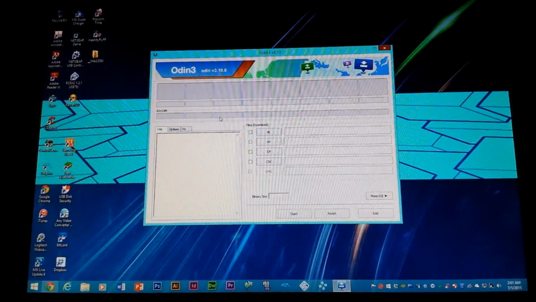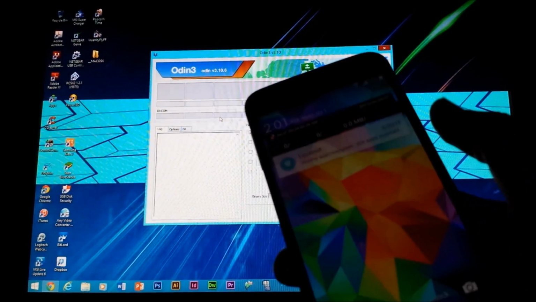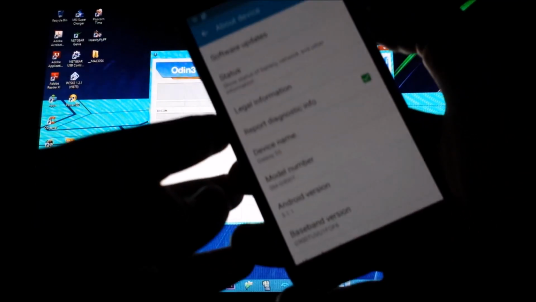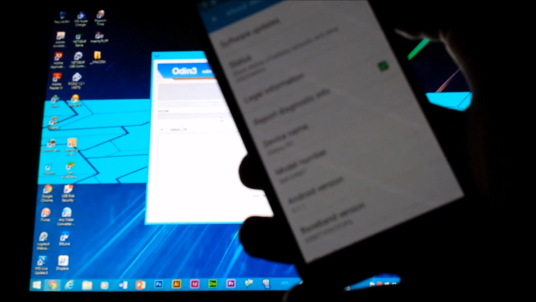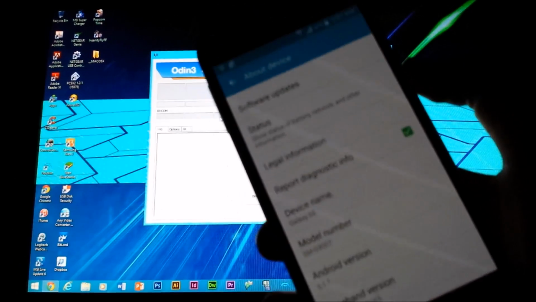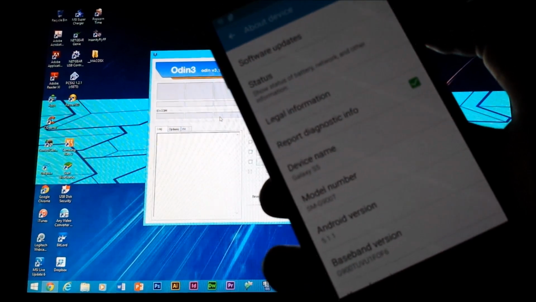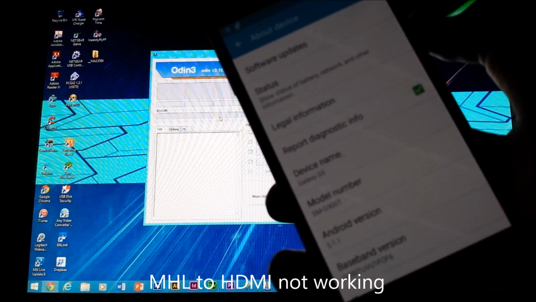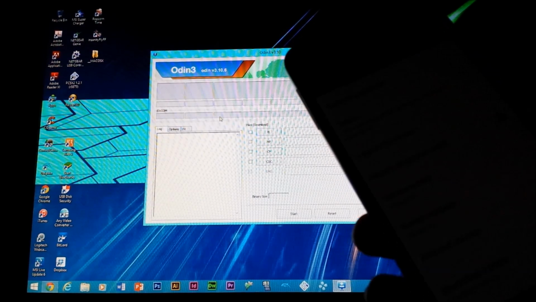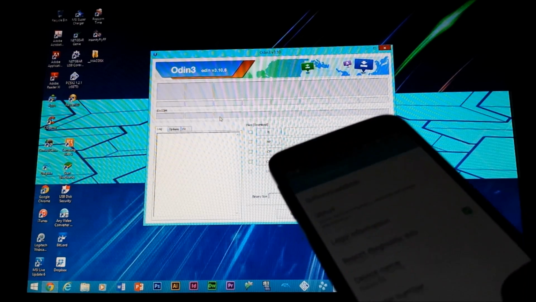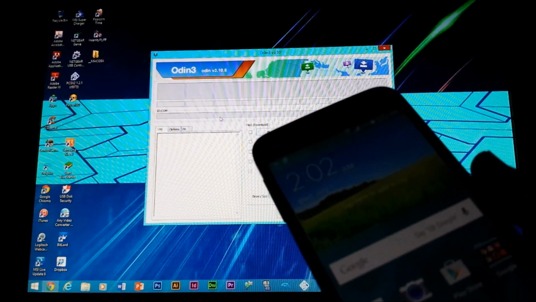And right now at this moment, you can see here on my device that I'm running Android 5.1.1, and now we're going to be downgrading it to 5.0. The only reason that I'm doing this is because the MHL is not working with Android 5.1.1. So the next thing that we have to do is put your Samsung Galaxy S5 into download mode.